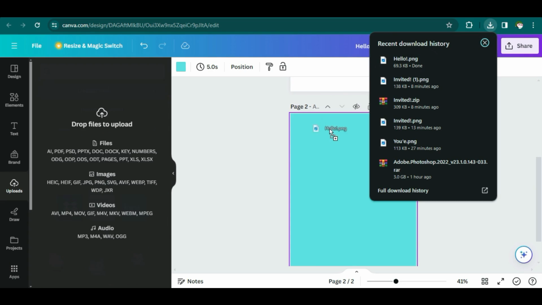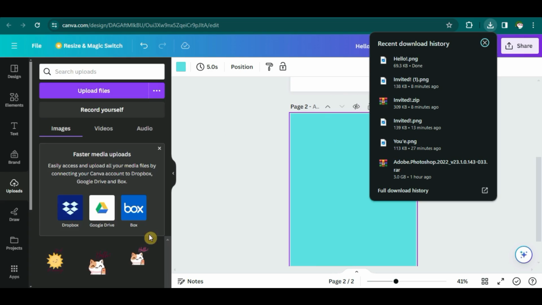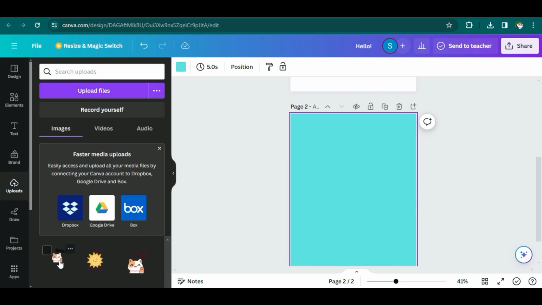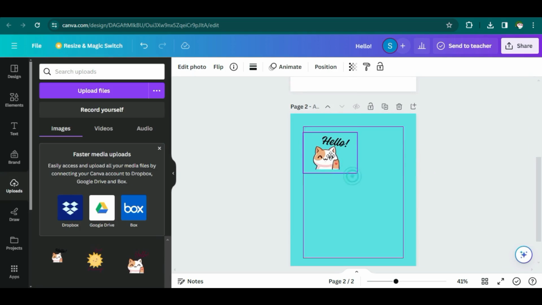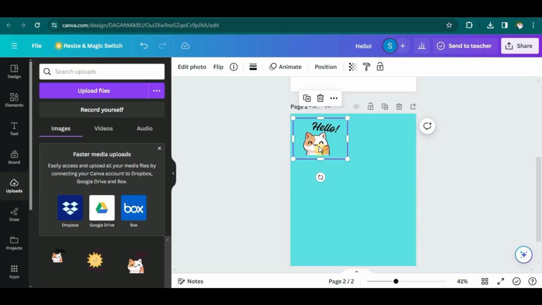We'll bring it in to our Canva screen. So once it's uploaded, we'll drag the image to this page and you can see it very clearly because we've changed that background to that blue color.